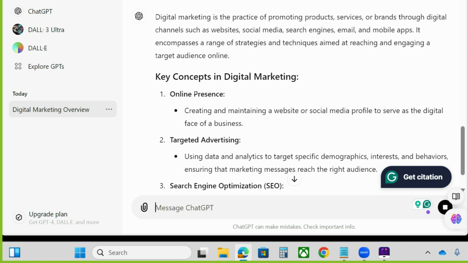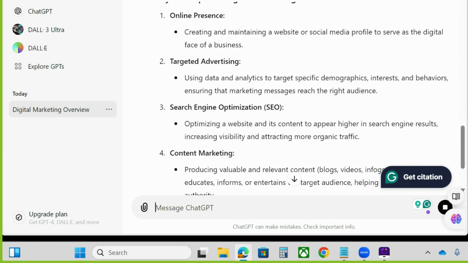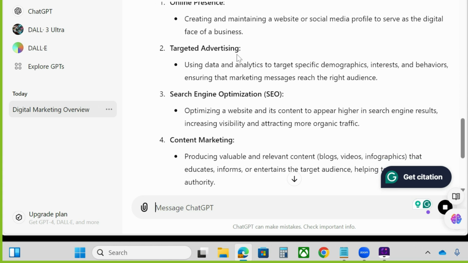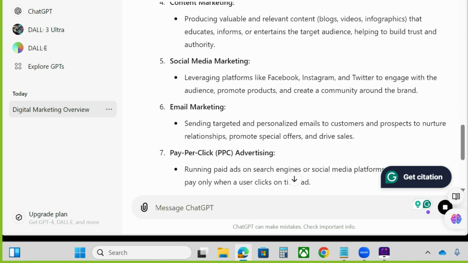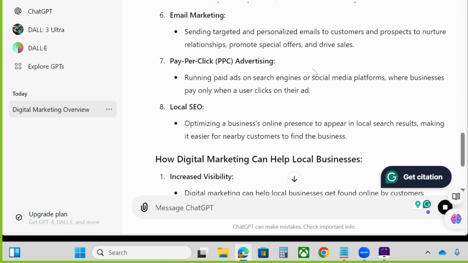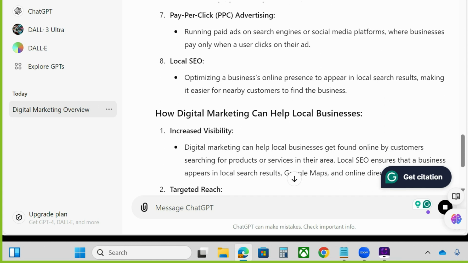See, key components, key concepts in digital marketing: online presence, targeted advertising. So these are the things I need to do: search engine optimization, content marketing, social media marketing, email marketing, pay per click. This is it. How digital marketing can help local businesses. See, now it is providing me the exact output so that I can get help out of it.